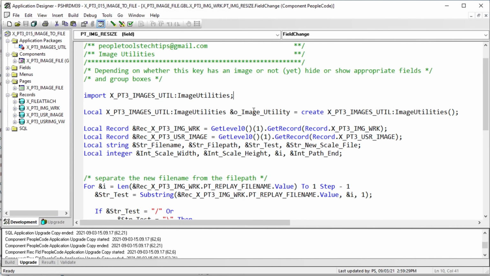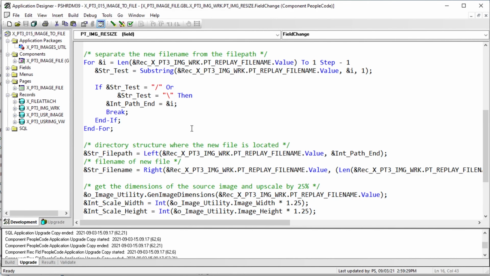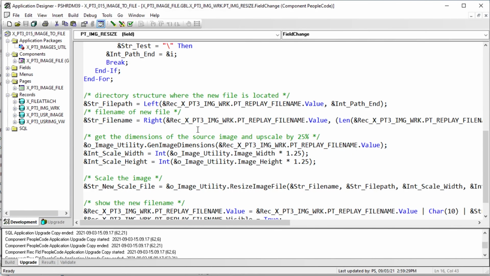This is the component record field PeopleCode invoking the resize method. We import and instantiate the Image Utilities app class and assign work records on the page to record object variables. Since this method uses a parameter for the file path and a parameter for the file name, this section is just breaking down the target image URL by the file path and name. The first thing we need to do before creating a new resized image is to determine the height and width of the source image. We use the getImageDimensions method on the source file to load those values into the object.